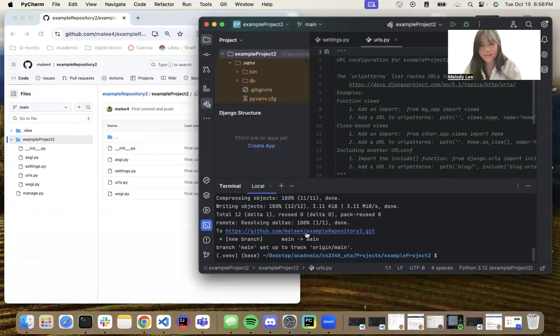So that's the tutorial. That's how you will take your files, your Django project, and push it to a repository using these two methods.